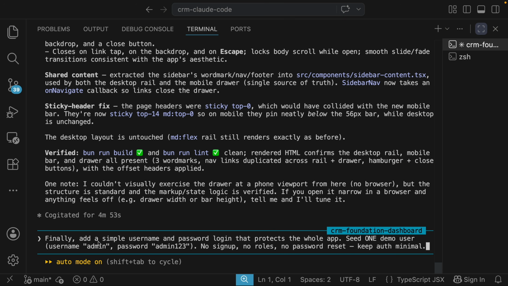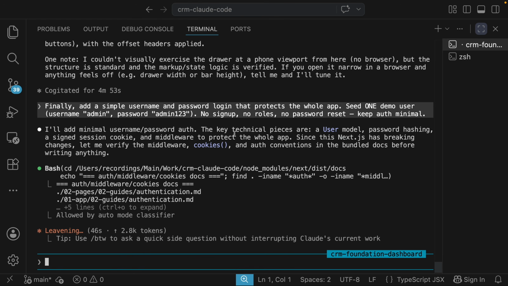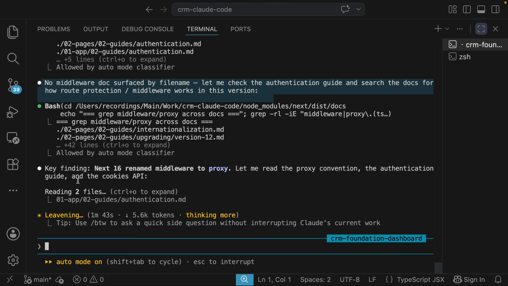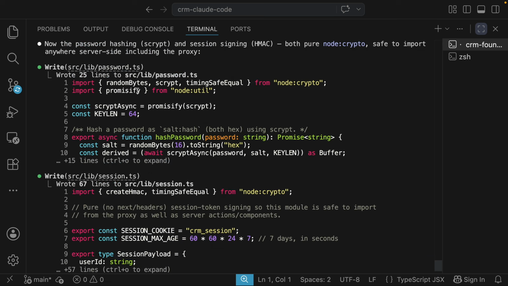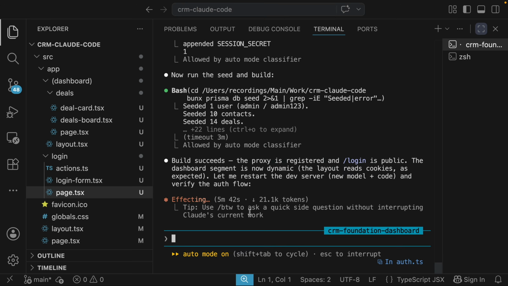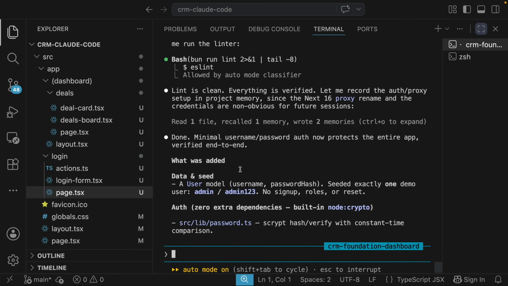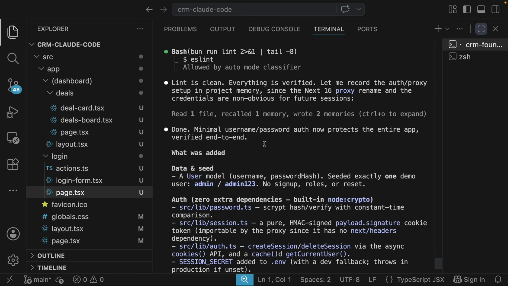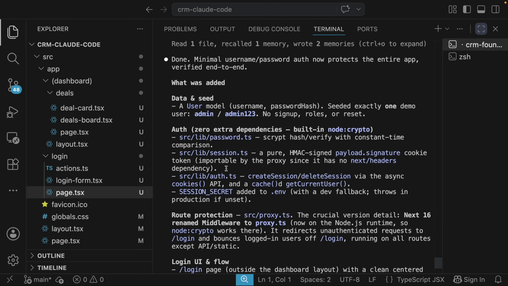Now let's add this prompt where I'm asking it to finally add a simple username and password login that protects the whole app. Seed one demo user with the username admin and the password admin123. No sign up, no roles, no password reset. Keep auth minimal. So hit enter. Alright, it's done. And here's a summary of what it just achieved.